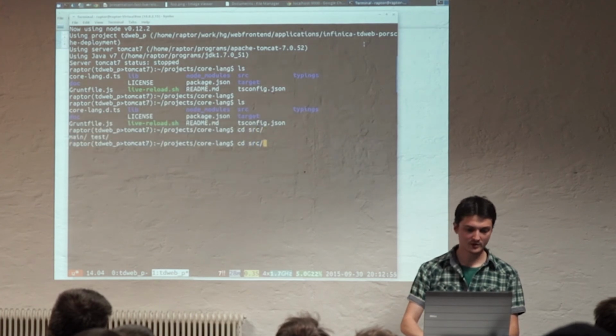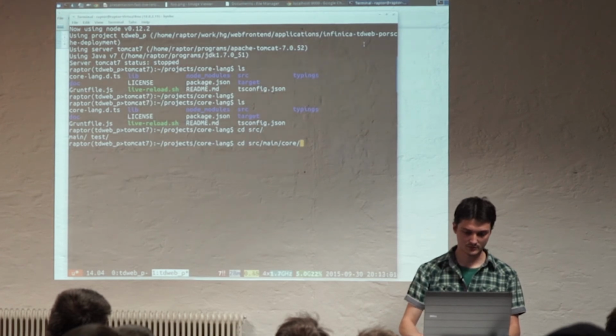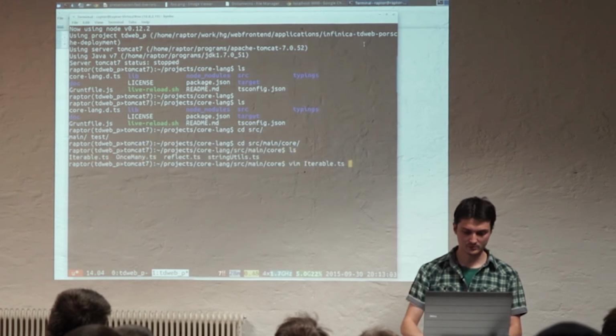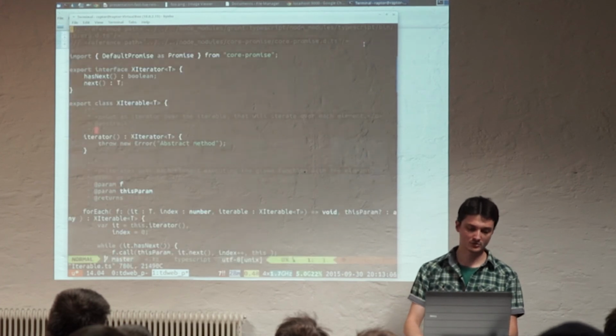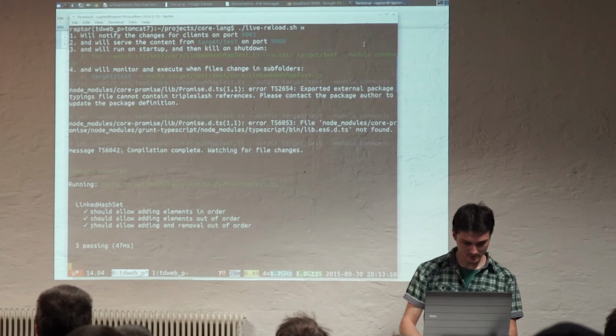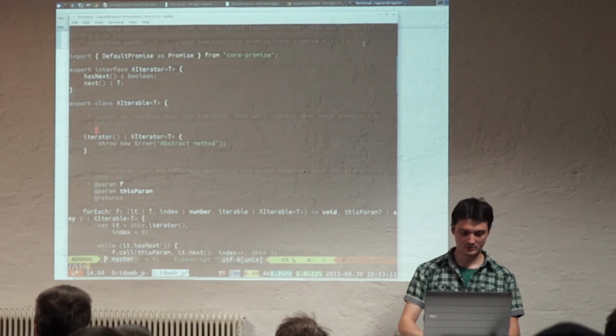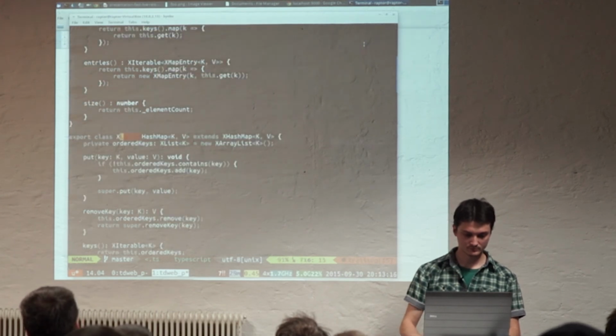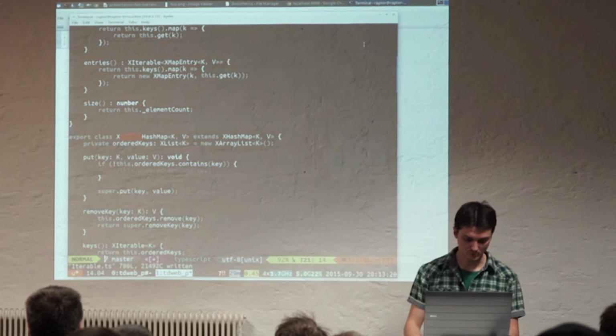So then, for example, if you go in here, let's go source, main, core, wherever it is. Iterable. I'm just going to find the, what am I testing? Linked hash map. Okay, so linked hash map. Wherever, let's see, removing this line, what it does. Probably not good things.